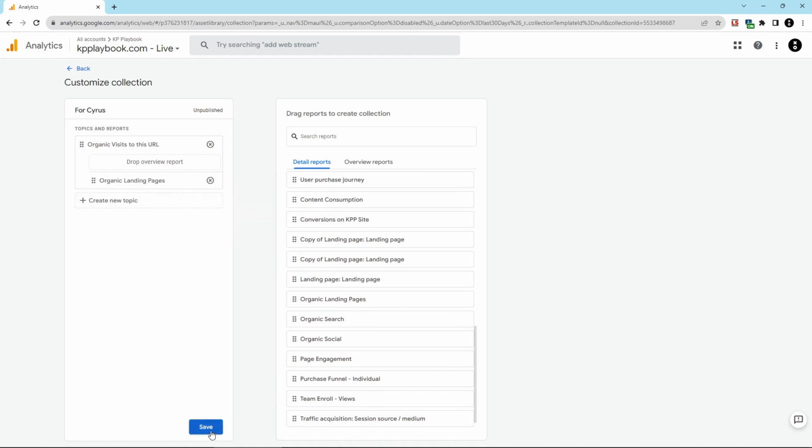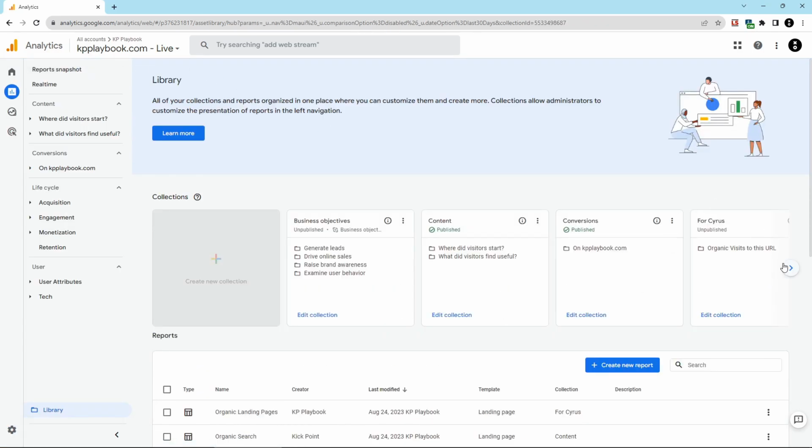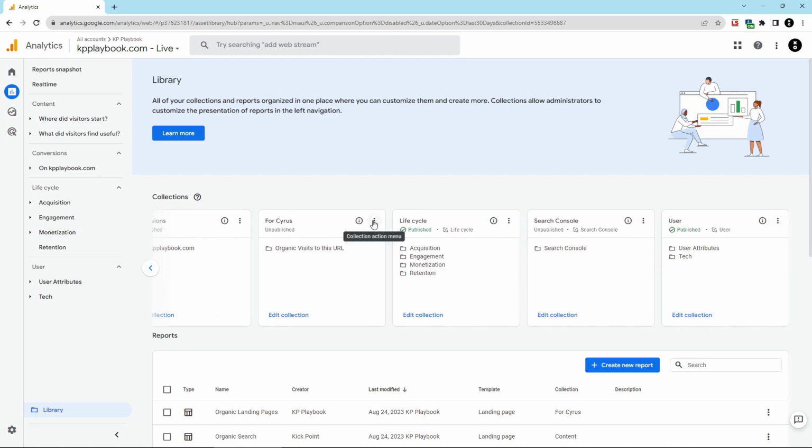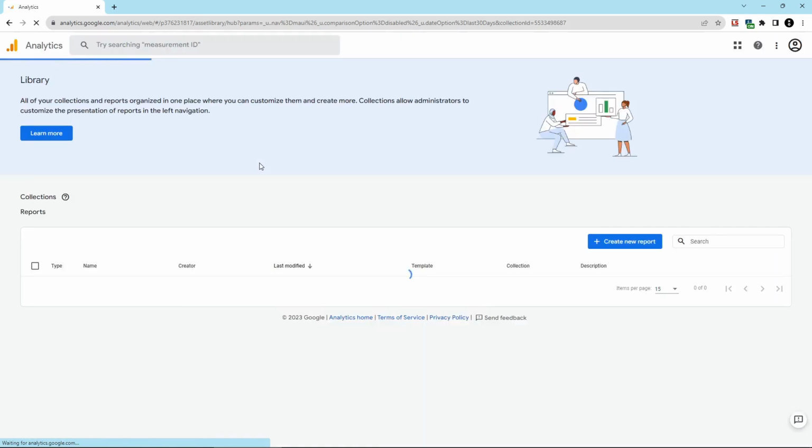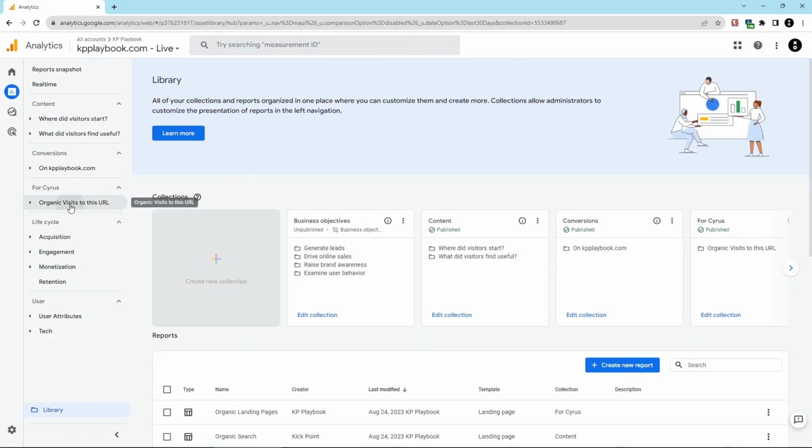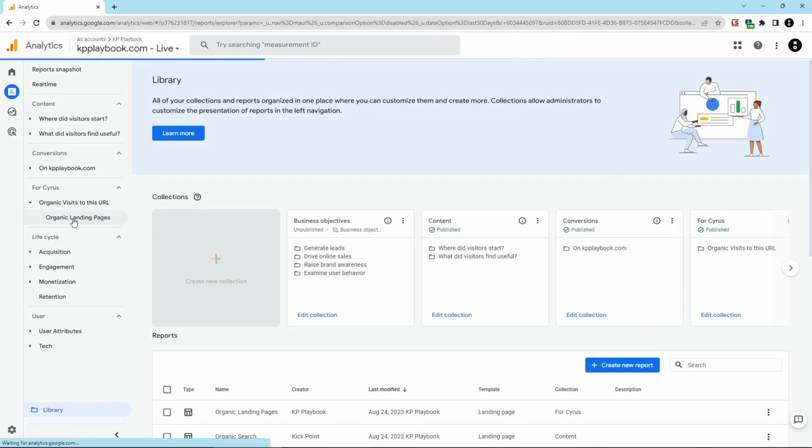There's the detail report. Now I'm going to click Save. Then I'm going to click back. And then we need to publish the collection before it can be shown in the navigation. Here it is. I'm going to click the three dots. I'm going to click Publish. If you don't see it right away, I find that there's a bit of a display bug. Just hit refresh. And now it's showing up. And then I can go into the report that I just created.